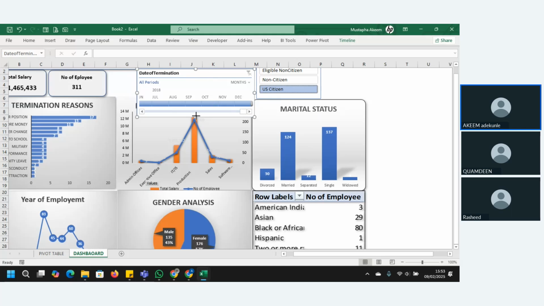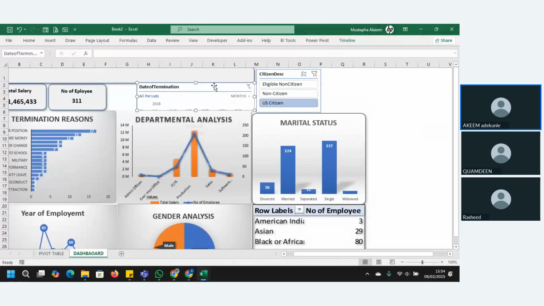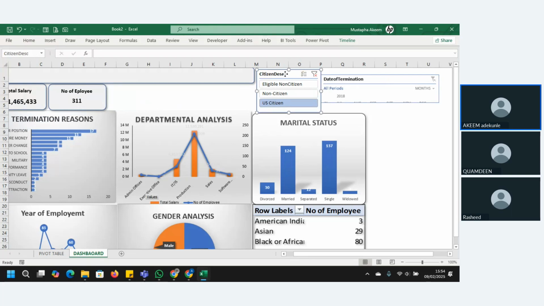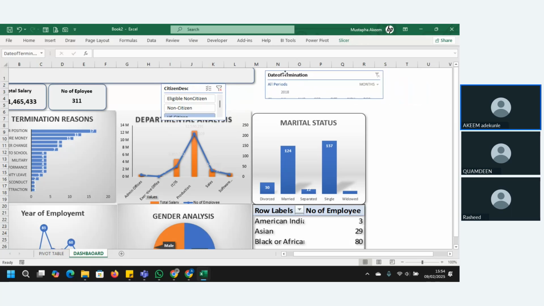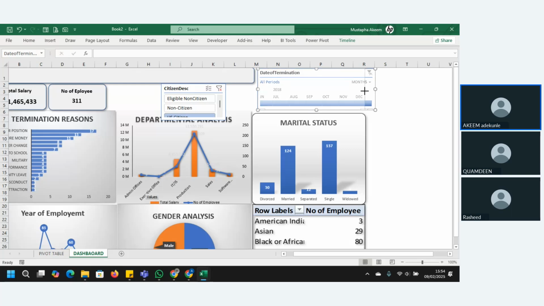It works just like a slicer too, except that in this case it works with only time and date. That is the difference between the timeline and slicer. The difference between them is that the timeline works with time and date, while a slicer works with other aspects.